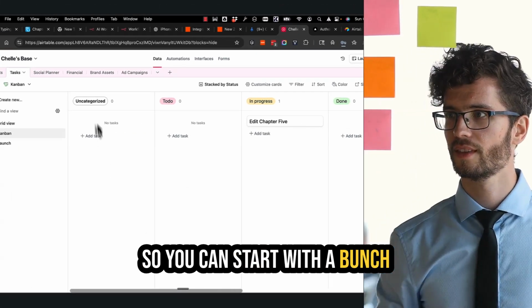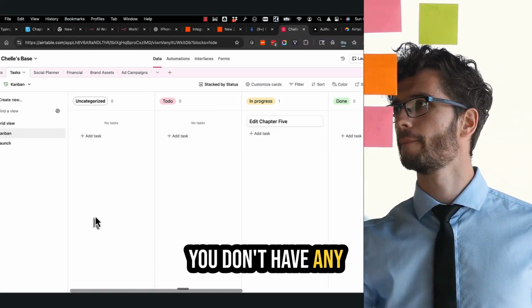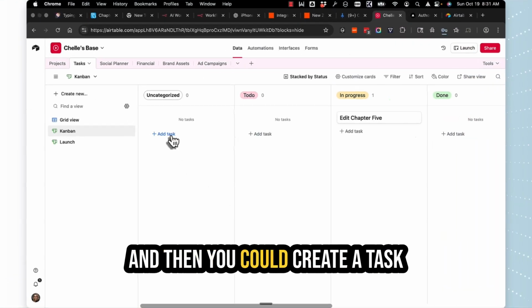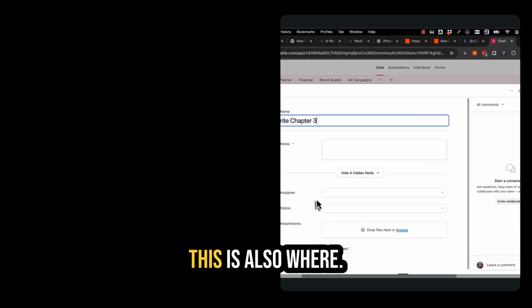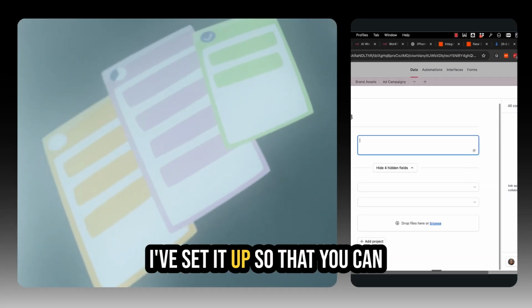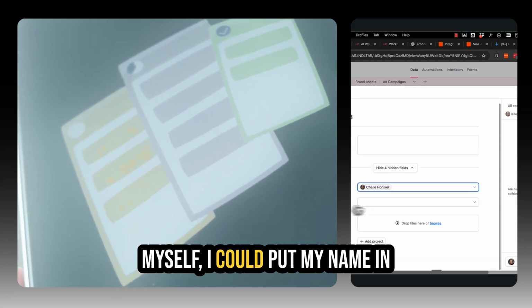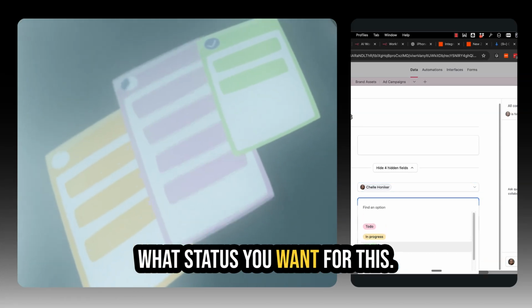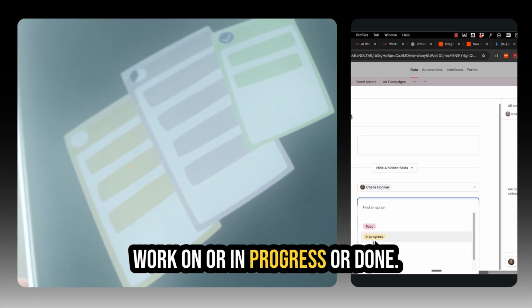So you can start with a bunch of tasks that you have no due date for, or you don't have any progress attached to them. They're just waiting to be done. And then you could create a task here like write chapter 3, and then you can put in any notes. This is also where I've set it up so that you can assign things to people. So if I wanted to assign it to myself, I could put my name in there, and then you can decide what status you want for this. So if it's a to-do that you need to work on, or in progress, or done.